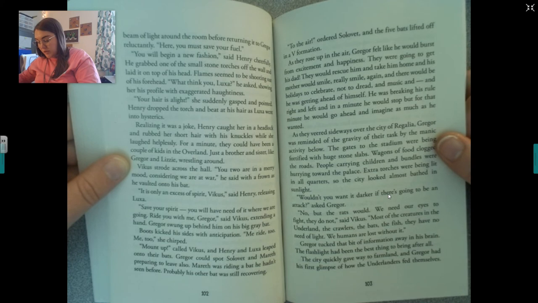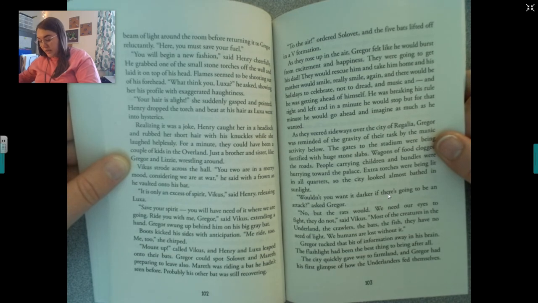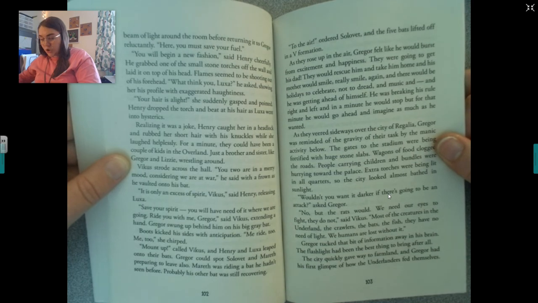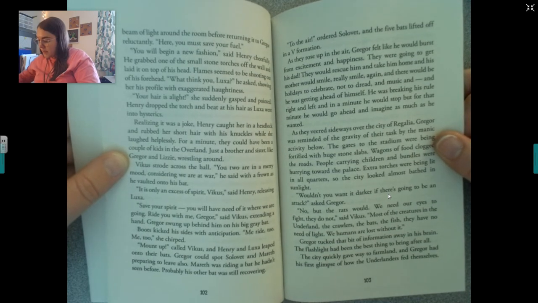Gregor swung up behind him on his big gray bat. Boots kicked his sides with anticipation. "Me ride too! Me too," she chirped. "Mount up," called Vikus, and Gregor and Lexa leaped onto their bats. Gregor could spot Sullivan and Meredith preparing to leave also. Meredith was riding a bat he hadn't seen before. Probably his other bat was still recovering. "To the air," ordered Sullivan, and the five bats lifted off in a V formation.